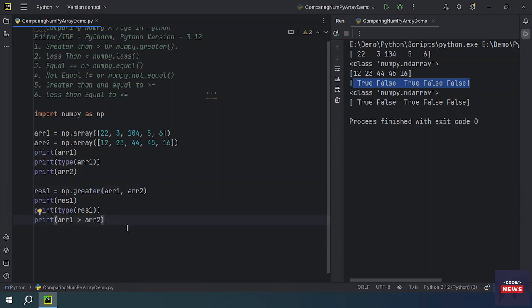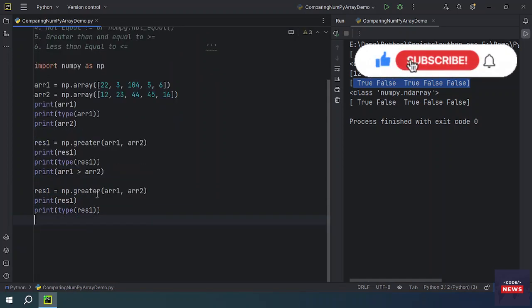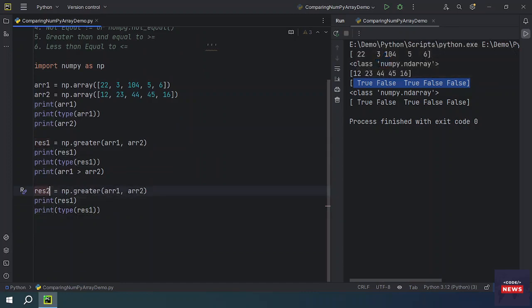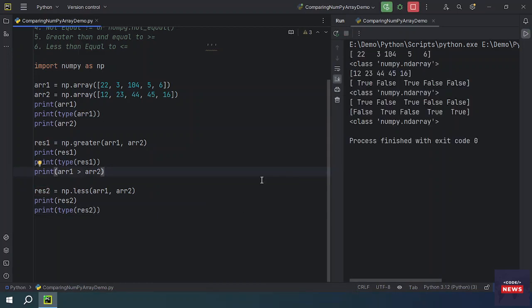Similarly, we have less than. If you want to check whether your array1 element is less than the array2 element, you can use it. So let me take result 2, and instead of greater we'll be using the less function. Result 2 will check whether elements are less than or not. Array 1 and array 2, it will check. So you see the result of result 2 is this.